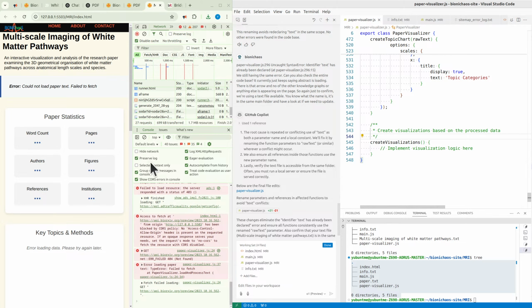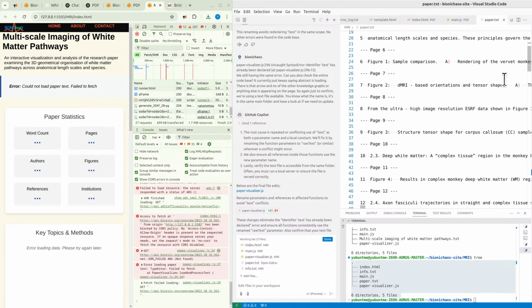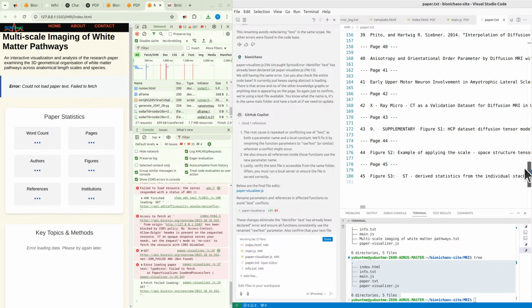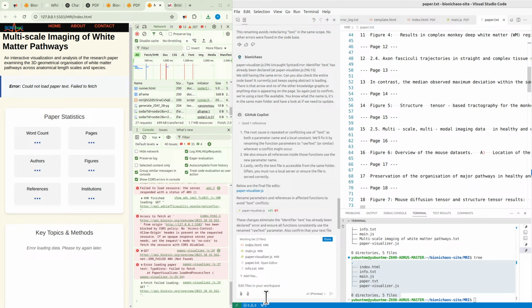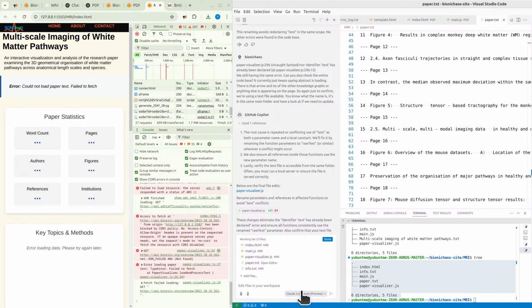Failed to fetch. Okay, we know why, because I renamed. Okay, let's do something different. We have that paper text. Okay, let's use a smaller model. Let's go Claude 3.5. No, GPT-4.5.